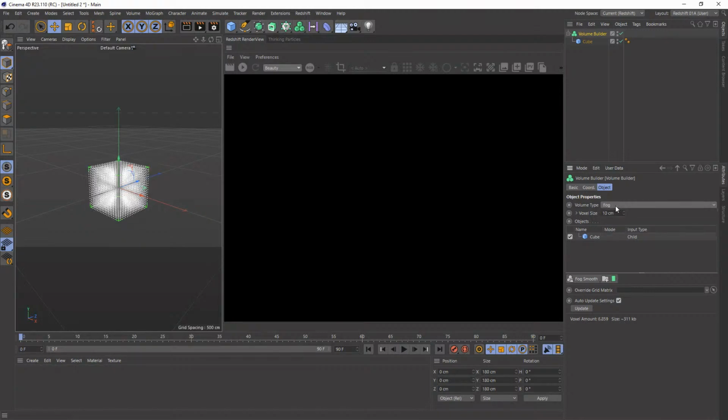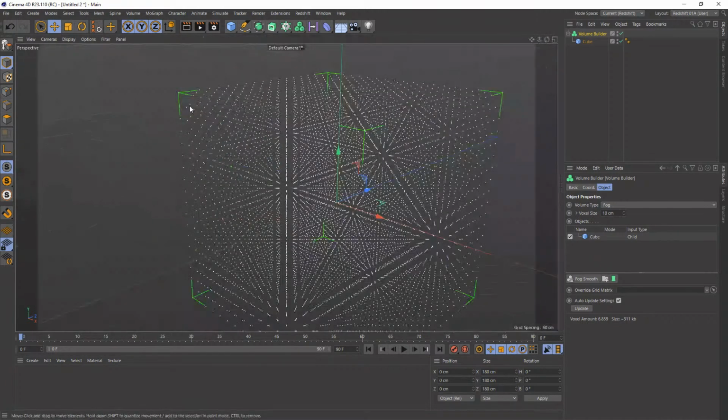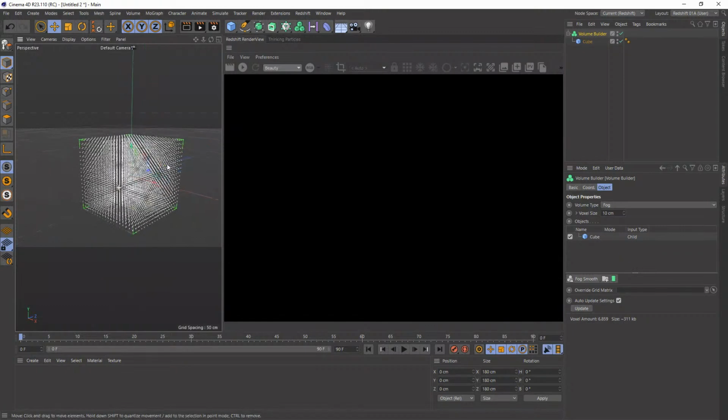So fog. The fog volume by default generates values from 0 to 1, where 0 is the surface of the object. So Command and Control this. So 0 is right here at the edges where the surface is, and everything else is a 1. So this is full of ones. Now let's go and light this up and see how we can render it.